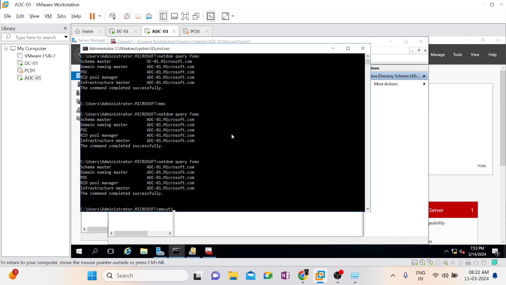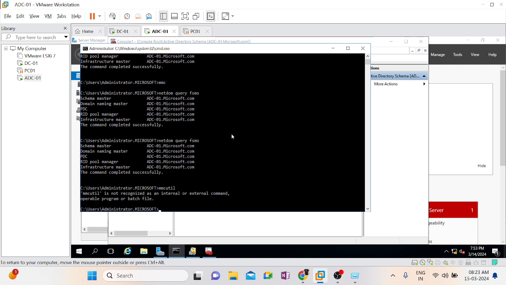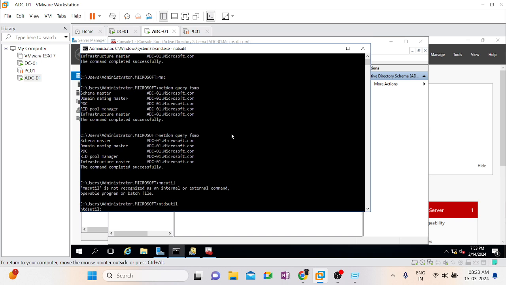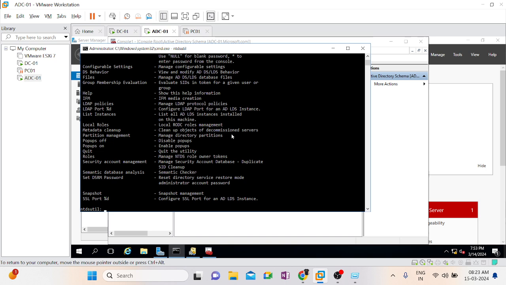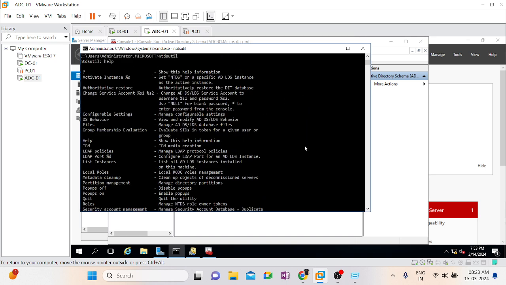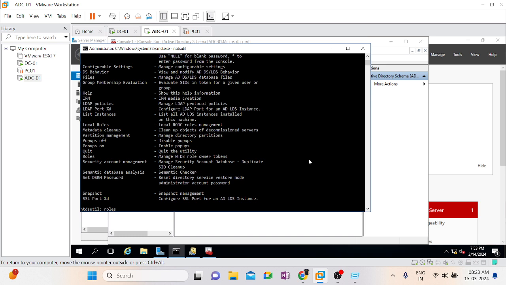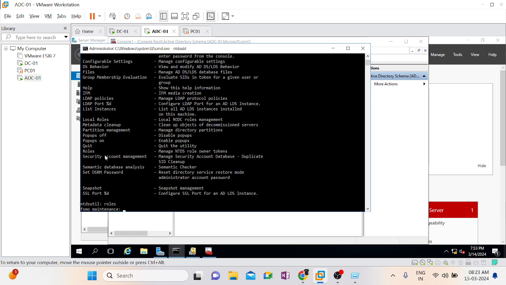NTDSUTIL. If you type help, it will give you what all can be done. If you scroll down, you'll see NTDSUTIL, activate instance, local type roles command. Here is a command called roles. Click on roles, FSMO instances.